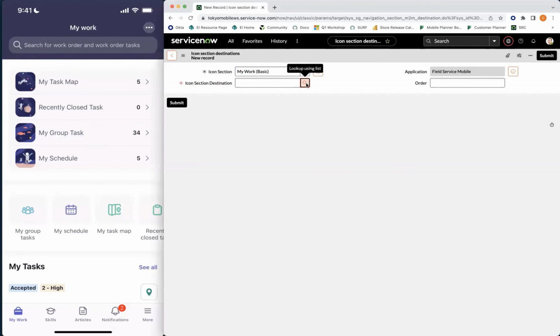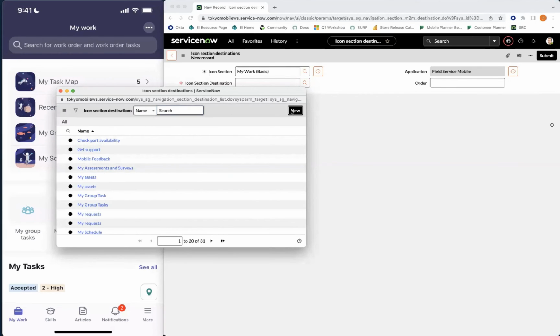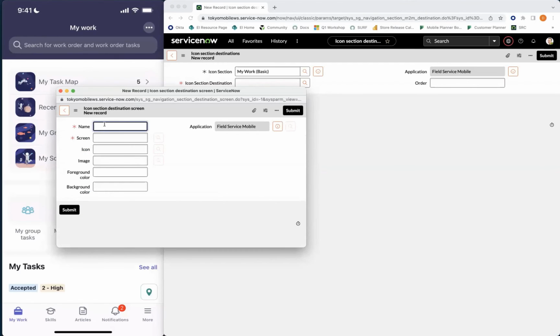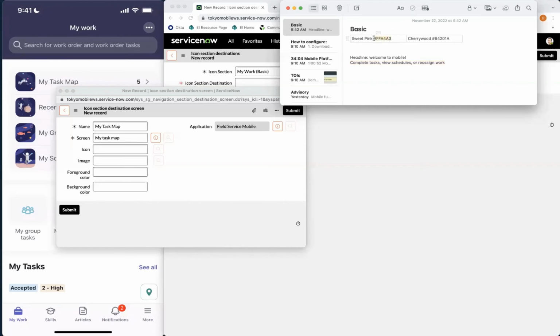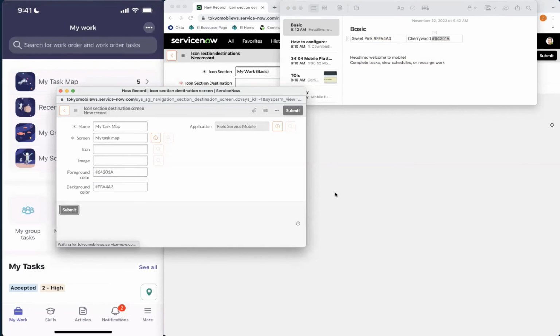And this time when you fill out the form, we'll select for screen. If you wanted to display my task map, instead of using this image field, we would be using the foreground color and background color. And it's just asking for some hex values. So I have some hex values here on my notes. Let's go ahead and copy and paste this. And paste that. Okay, and then we'll submit.